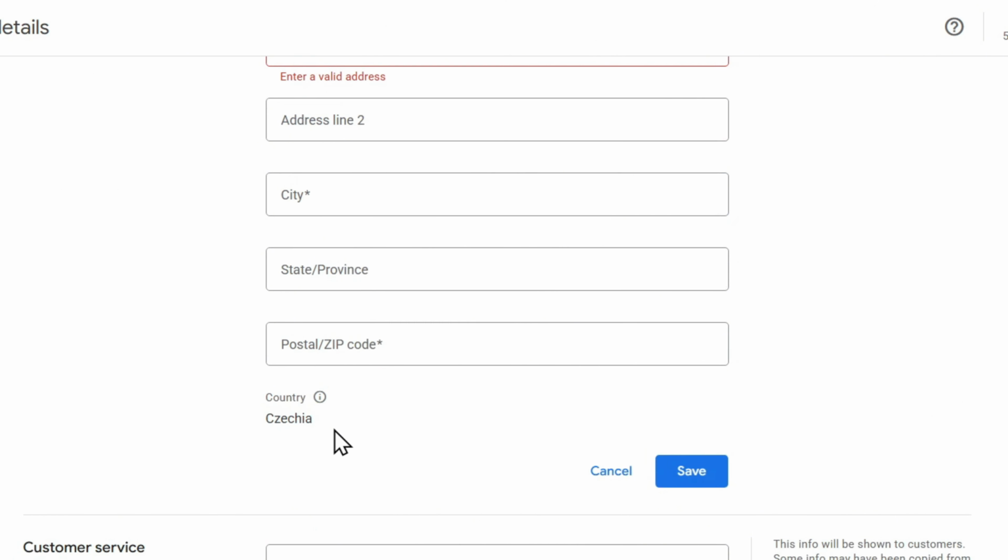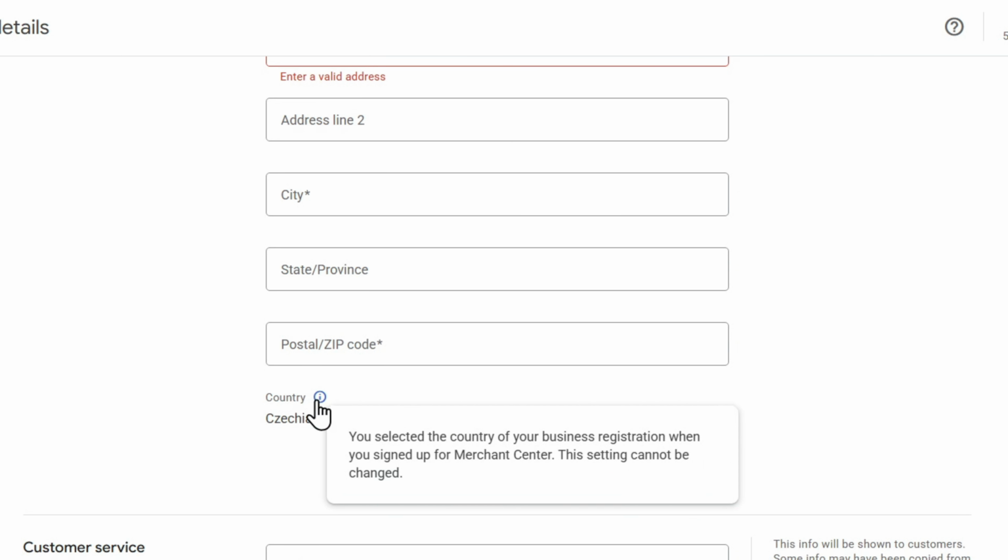And as you can see right here, it doesn't allow you to change it. And you will be wondering, how am I able to change this? As you can see right here, once you hover over this little I information, it says that you selected your country when you registered your merchant account on the merchant center and the settings cannot be changed.